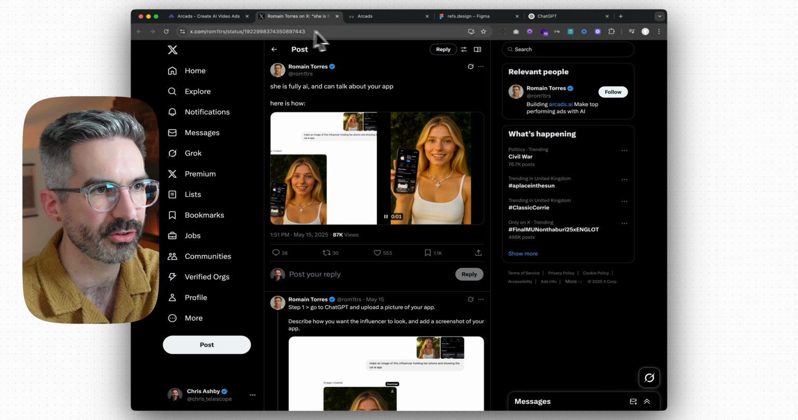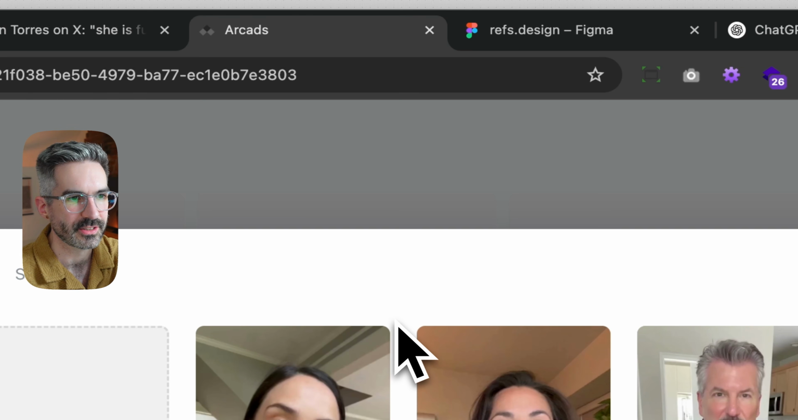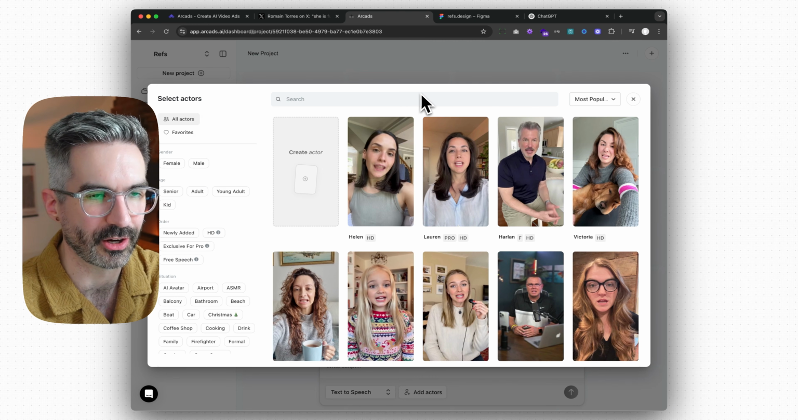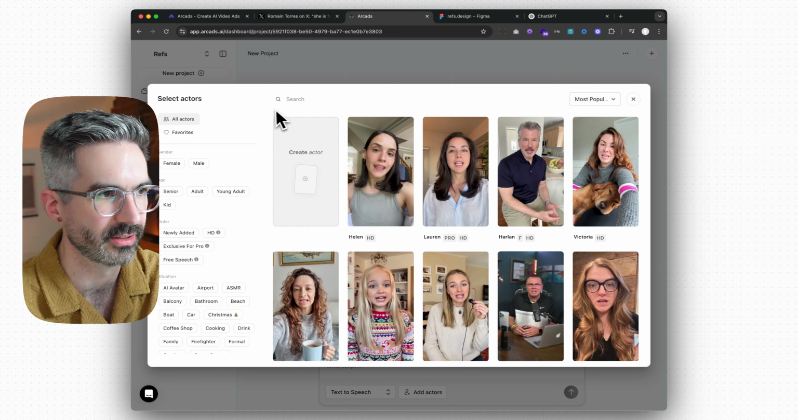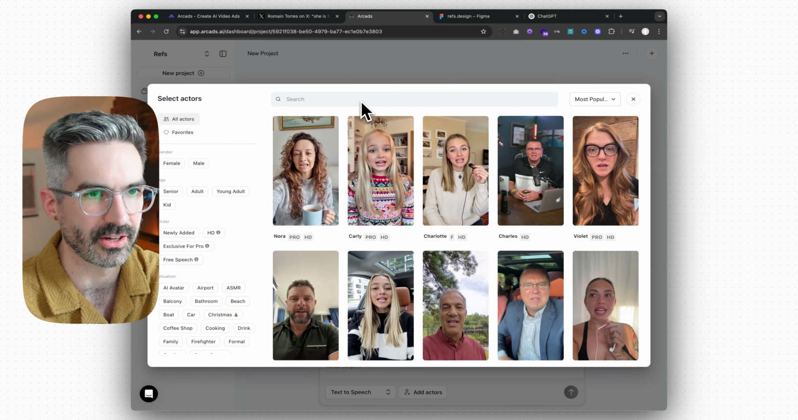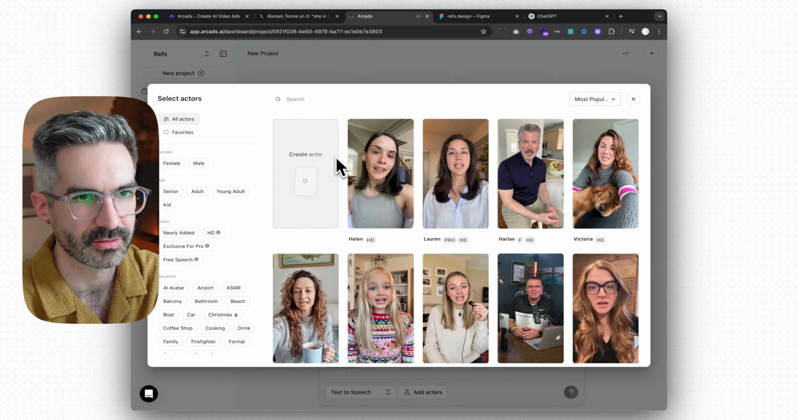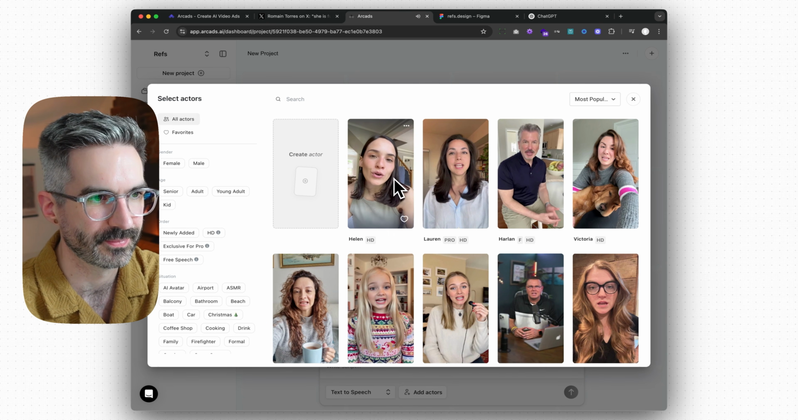So once you get into the ArcAds platform itself, you can see here, and this is going to hopefully have the audio come across here as well, you've got a bunch of pre-created AI actors here, and you can see from some of them, they're not that great.